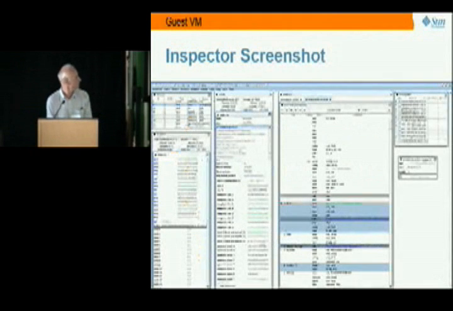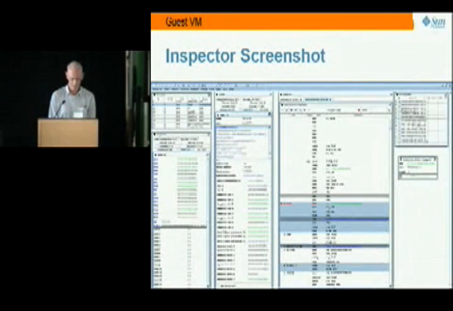Here's a picture, which I don't expect you to be able to read, but this is what your typical developer is looking at when they're debugging the VM. Up here we've got the threads and their state, names. We've got registers, so this is low level. Here we've got the stacks.